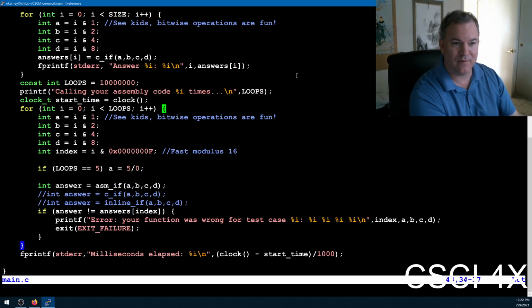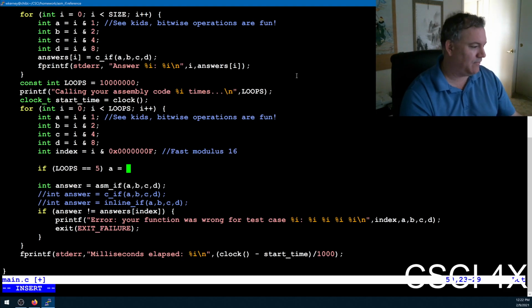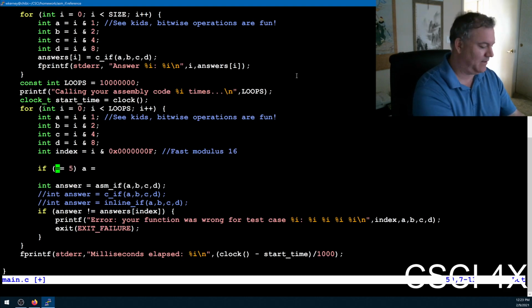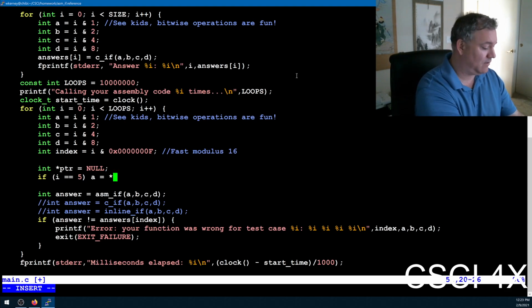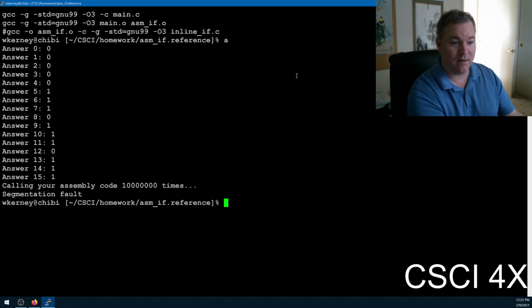Loops is like a million, right? Not helping me out, crashing here. Come on, you guys are students. Help me crash your code. Loops will never be 5? Yeah. Loops. Oh, damn it. Okay. All right. A is equal to dereference pointer. There we go. Seg fault.